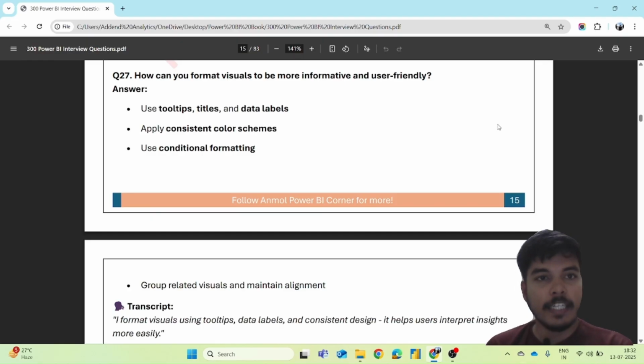So coming to a few points which make your report and visuals more informative and user friendly, you can use tooltips, provide a title for that particular visual, and add data labels. You can also apply a consistent color scheme throughout your report. You can use conditional formatting to highlight growth or decrease, and you can also group related visuals and maintain alignment. How can you answer this question? You can say I format the visuals using tooltips, data labels and consistent design. It helps users interpret insights more easily.